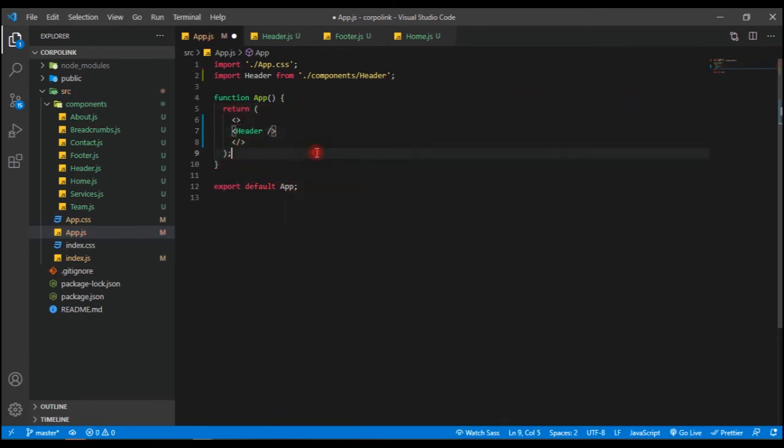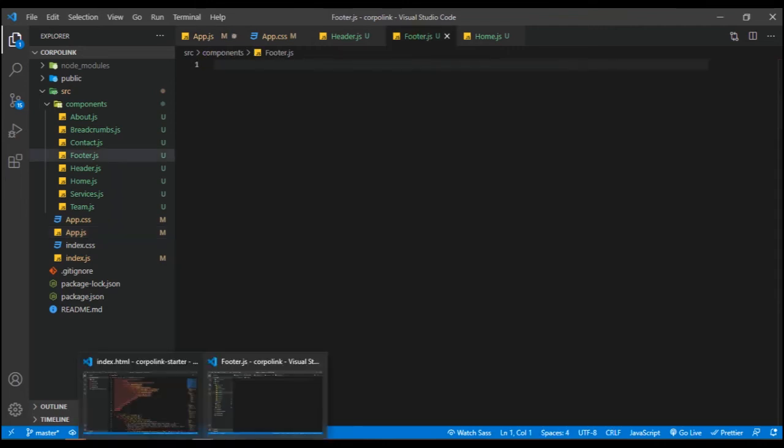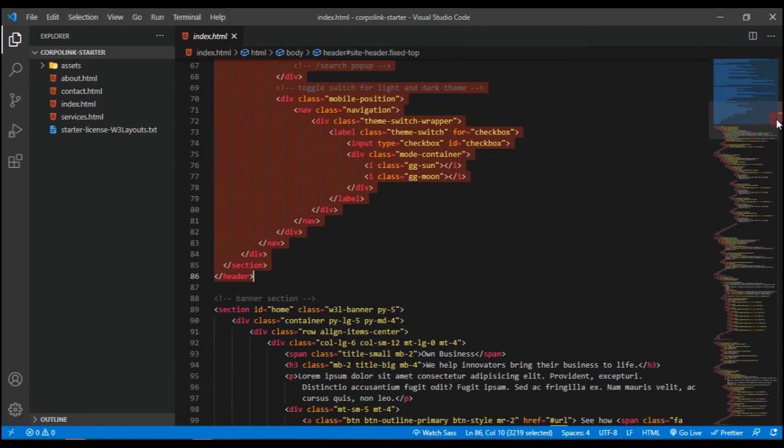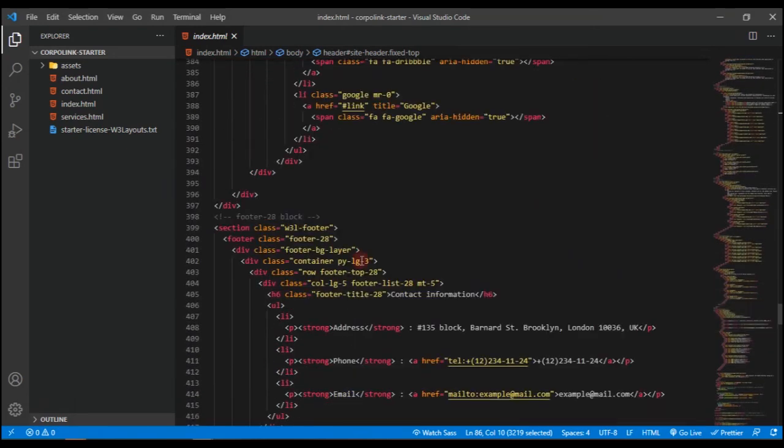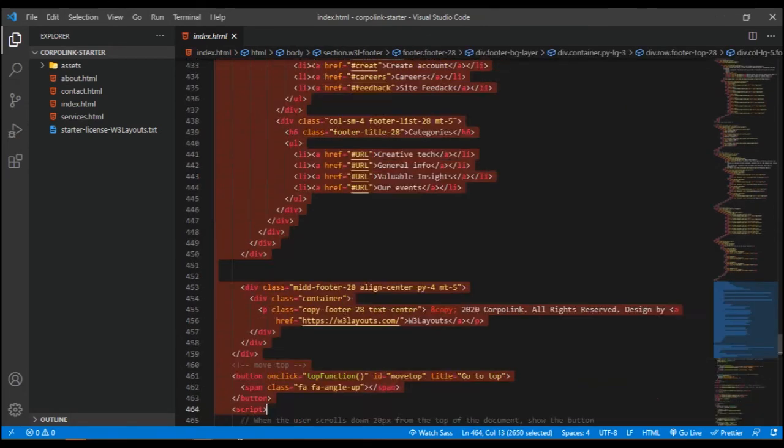Okay, so we have this right here. Now I'm going to do something similar for the footer and the home page. So the footer will come right here into our document. I'm going to come here. We have the footer block right here. So do the same thing, copy all of these.